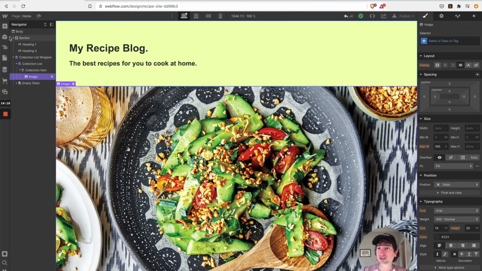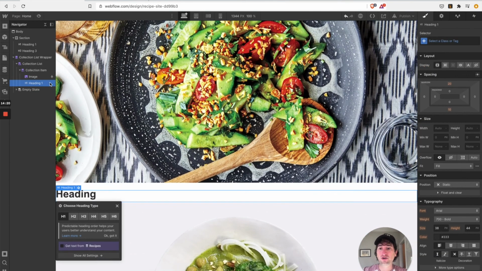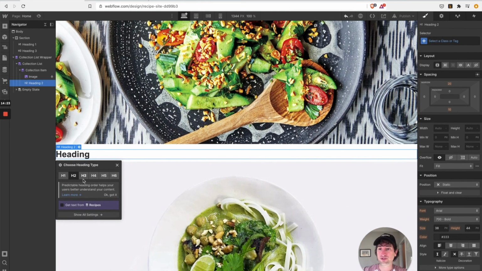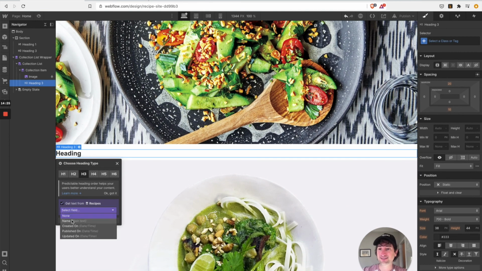So we have the image, and let's also go ahead and pull in a heading. Drag that below the image, and why don't we do an H3, and the text is going to be the name.